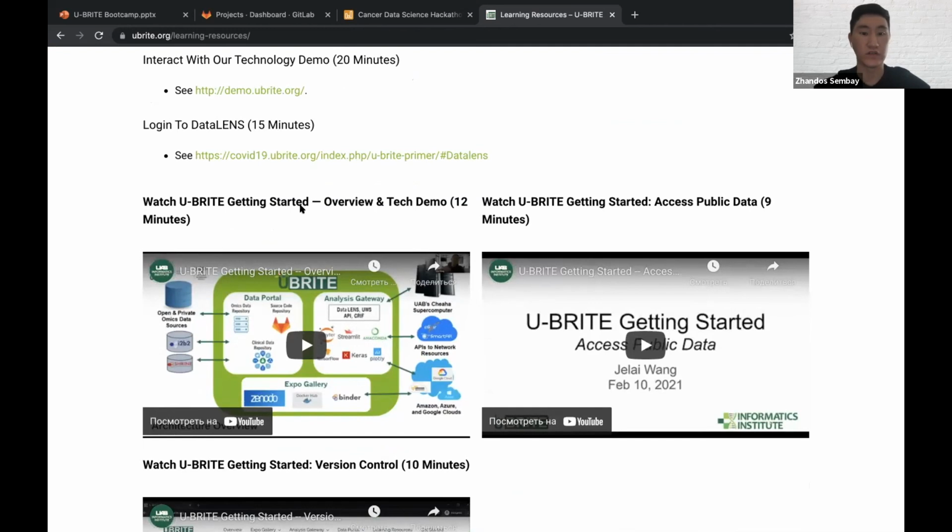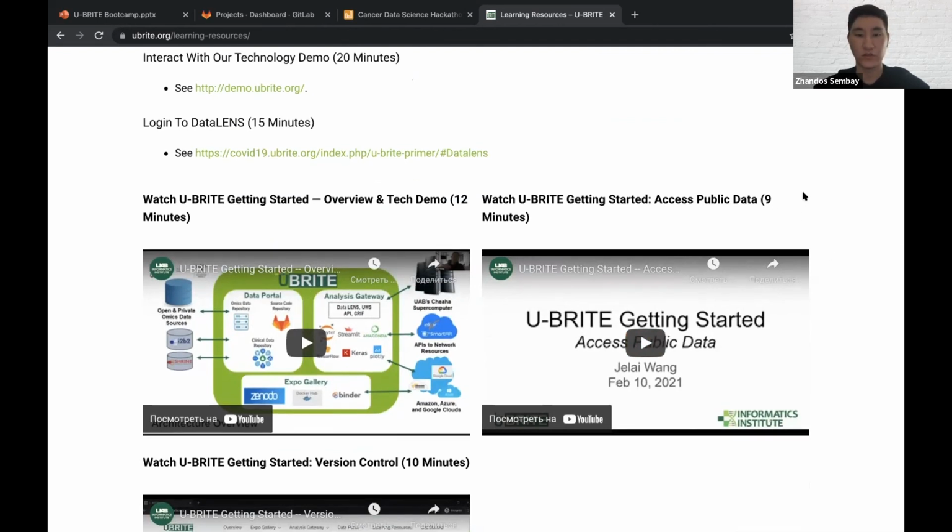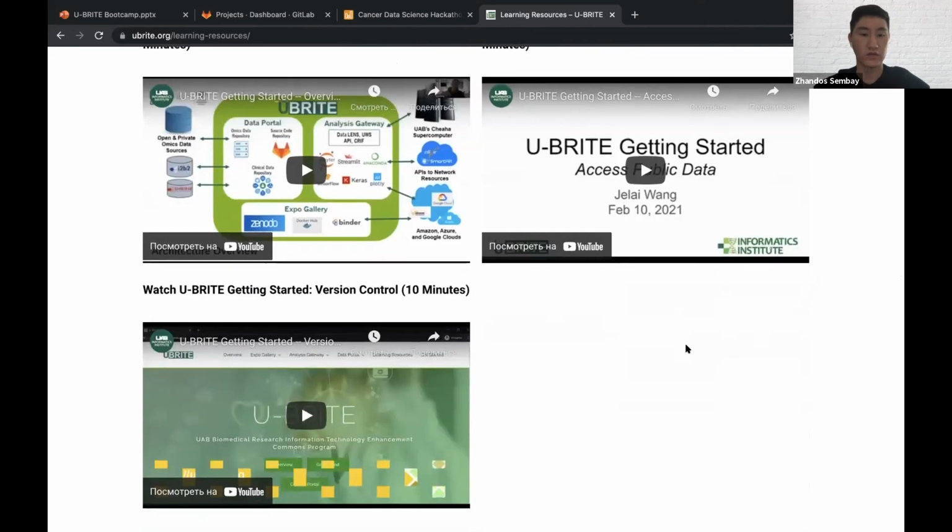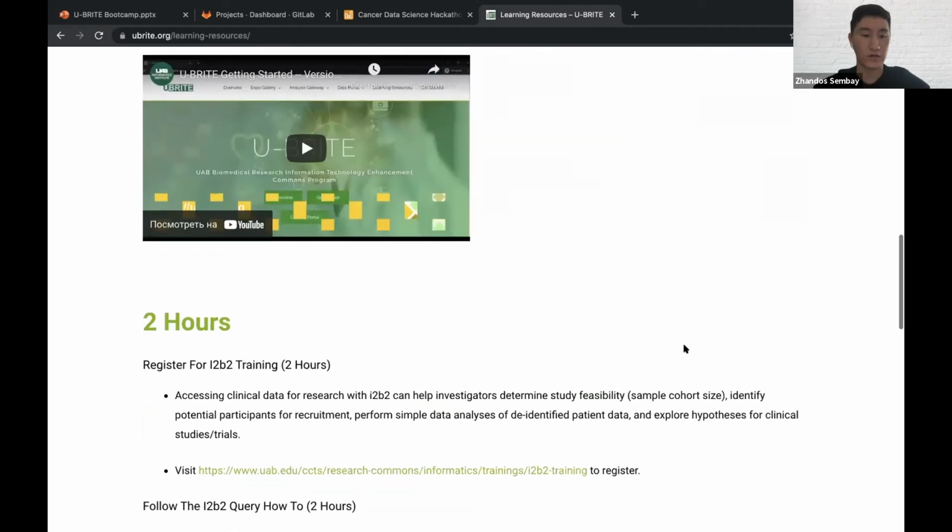The first one is U-BRITE getting started, an overview and tech demo of U-BRITE. Then we have how to access public data. In this tutorial, July 1 shows how to access COVID-19 public data. That will take only 9 minutes. And also we have provided version control, that's how to use GitLab.